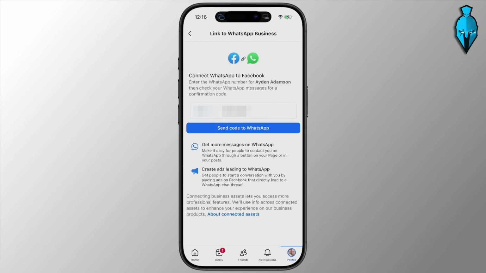But you can open this up, go ahead and select send code to WhatsApp. It'll verify on WhatsApp, and after you go ahead and do that, you're completely good to go. Your page will be linked to your WhatsApp.